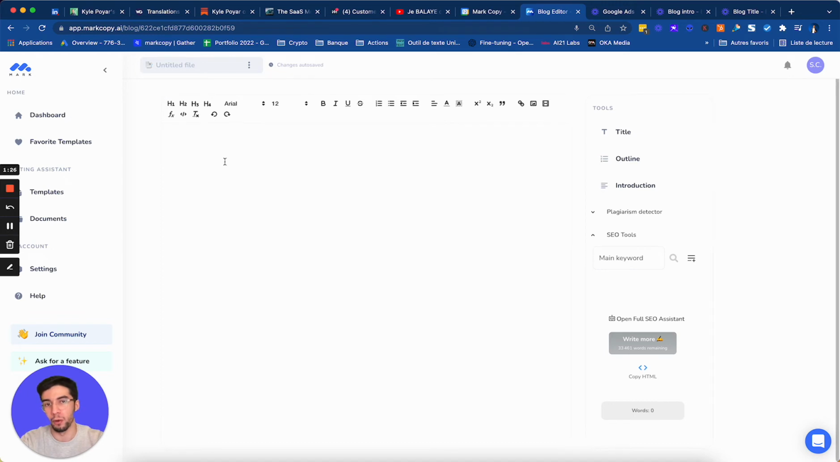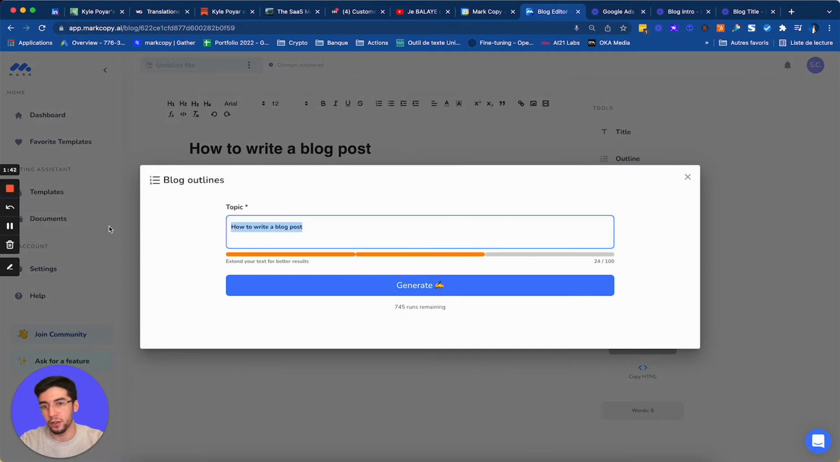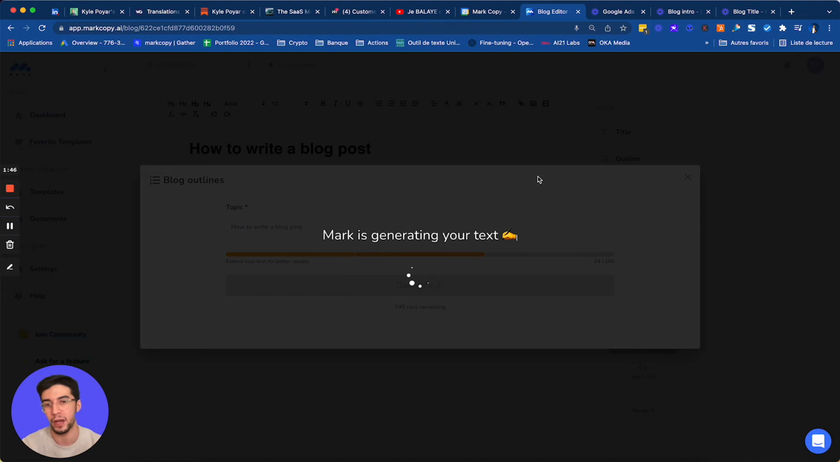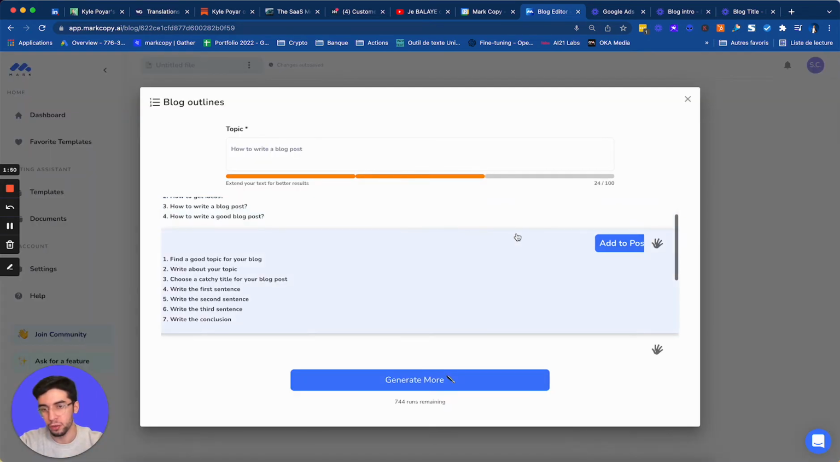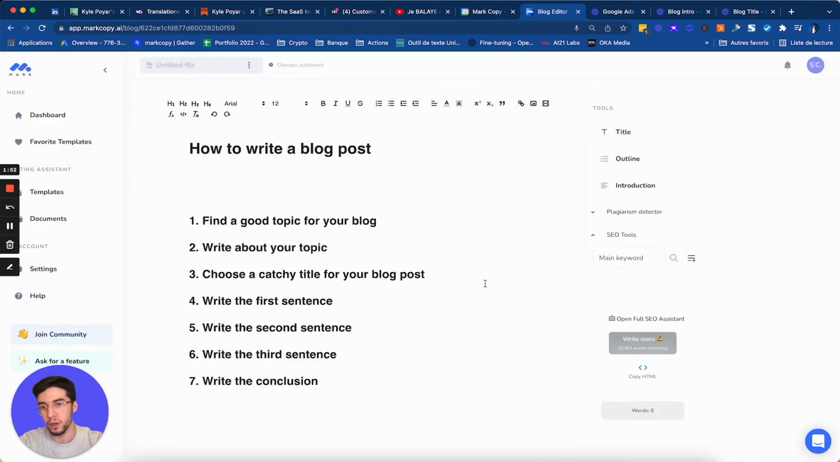You see, it's a full editor that is very complete. Let's put our H1, how to write a blog post. Nice. And now we are going to the outline. You see, I can find the outline template here. How to write a blog post. It takes my title. I click on generate, and now I'm going to have a bunch of H2 that I can use. So I'm going to use this one.